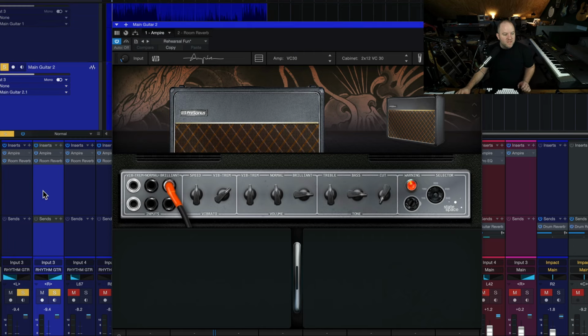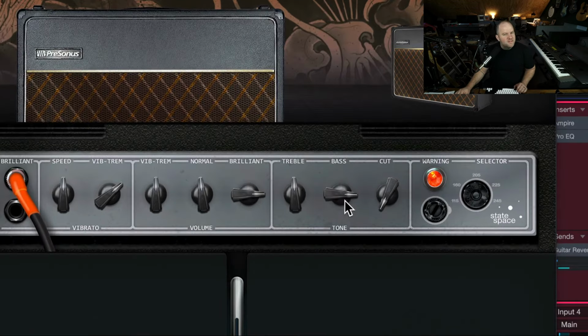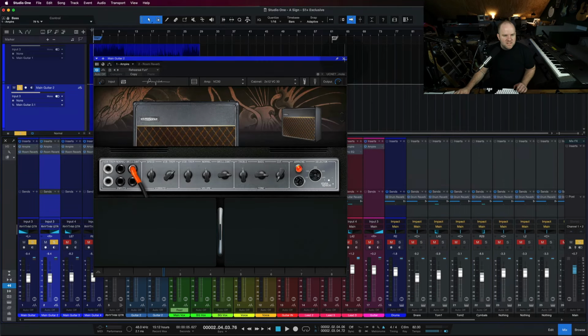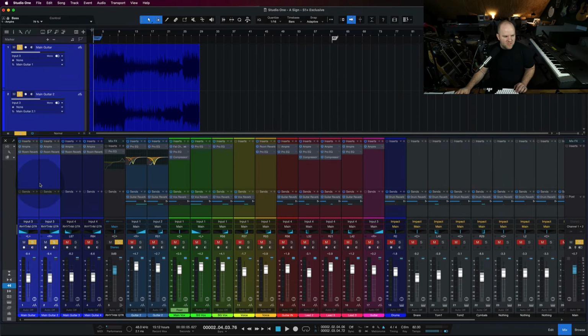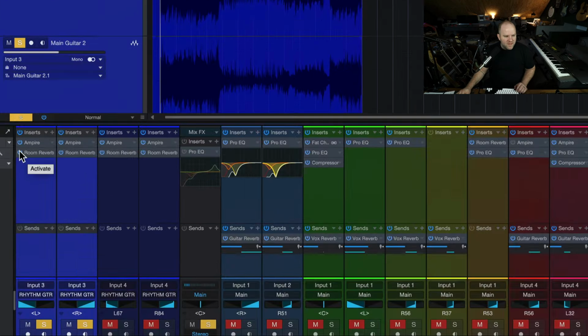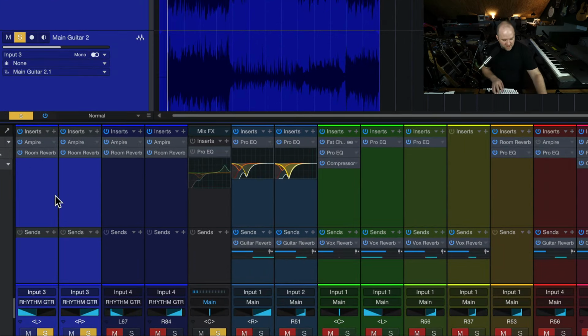But the one thing I want to hone in on is this bass knob, actually. Check out the crankedness of the bass. And let's listen to that tone for a second. I'm going to turn off the EQ. We're going to just listen to these two guitars with the Ampire and the reverb, but without any EQ.